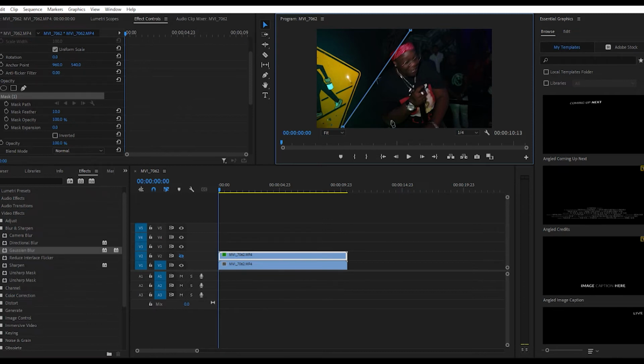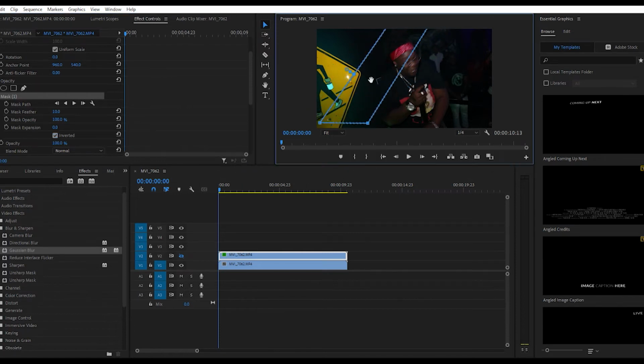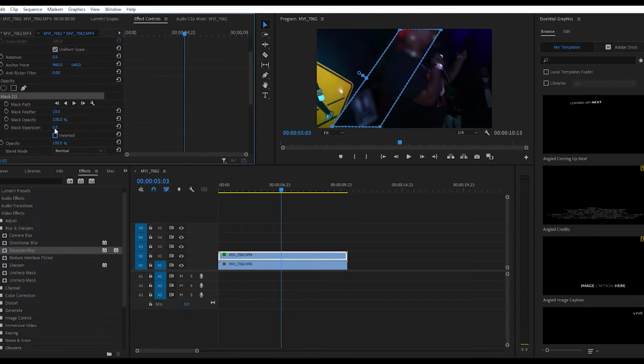As you're doing this, you could do whatever shape you like, it doesn't matter. So now you see we got this part right here masked out. Then you want to hit invert, and then you'll see it's taking the. Matter of fact, don't click invert. So alright, we're gonna start over. I'm gonna delete it.